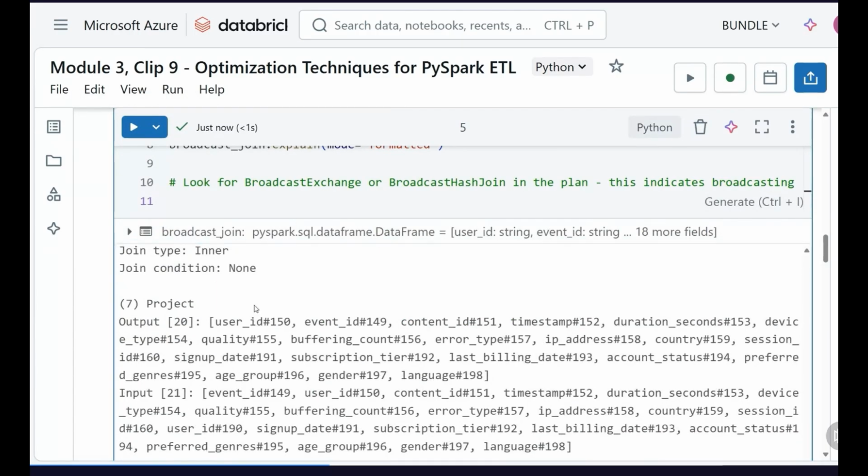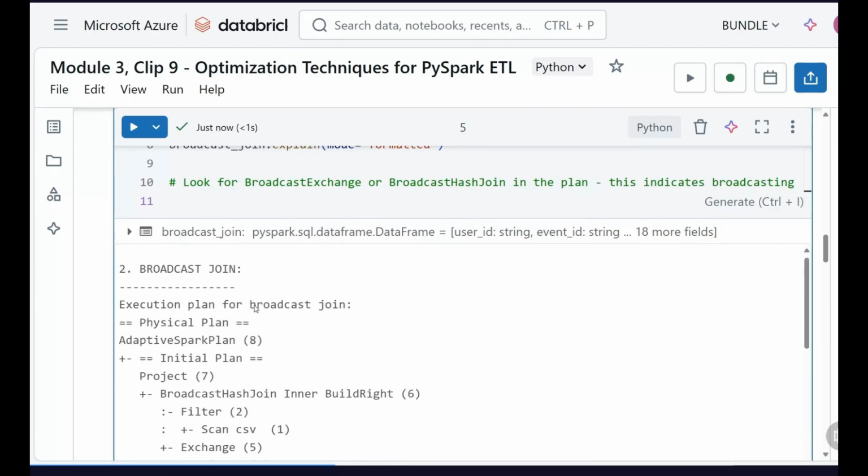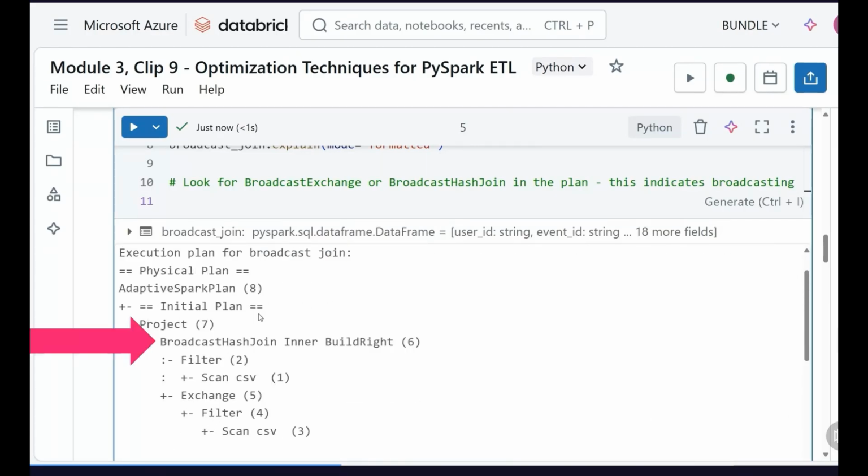So scrolling to the top of this execution plan, you notice that it's using a broadcast hash join operation instead of what we saw earlier inside of the regular join. This broadcast join is more efficient because the entire users data frame is copied to every executor, and this eliminates the need to shuffle data during the join.